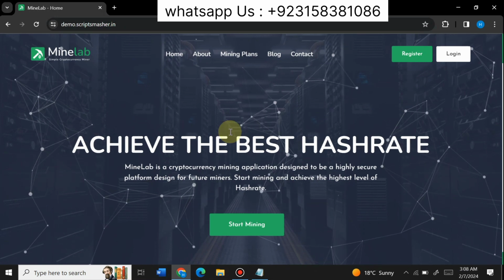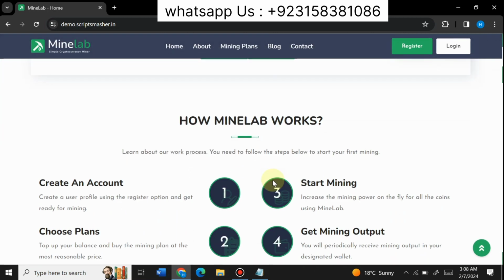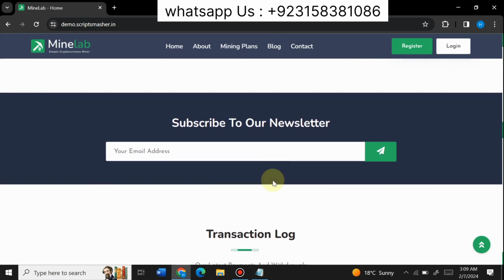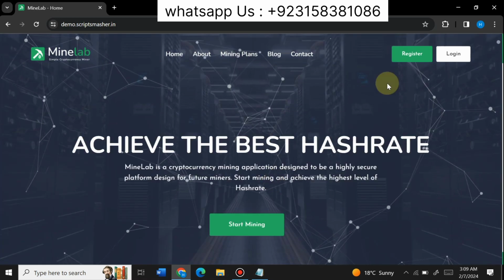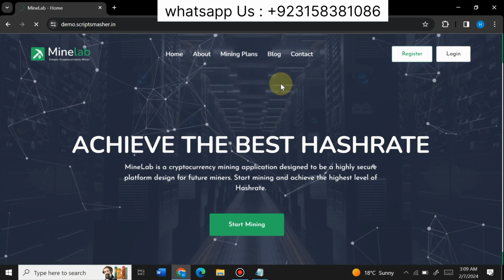So first of all, we have to create an account on this site in order to create a plan. I will guide you completely on how you can create plans and how you can change templates and other things. So now here is a register option. Let's create an account on this website.